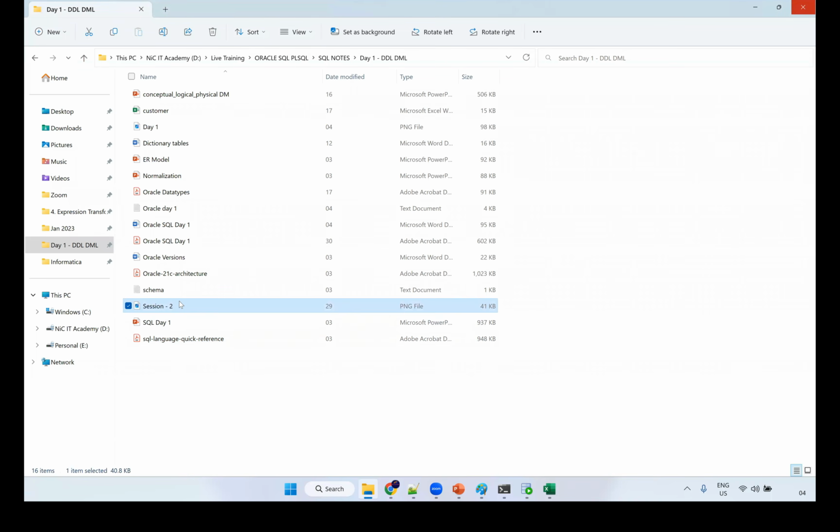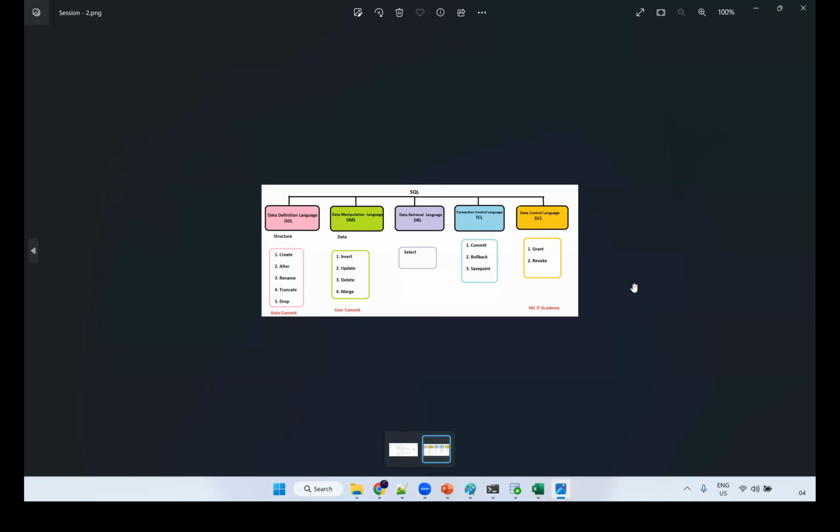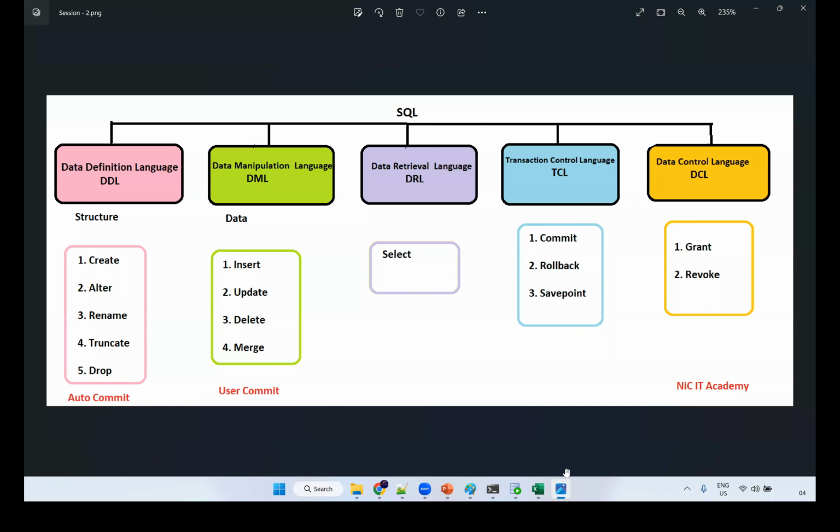In the Oracle database, SQL can be classified into 5 different types. If you know these types very clearly, then SQL is very, very easy. So SQL can be classified into 5 different languages in Oracle database. First one is data definition language, DDL. You have to practice 1 or 2 times, then you will get to know all this very clearly.